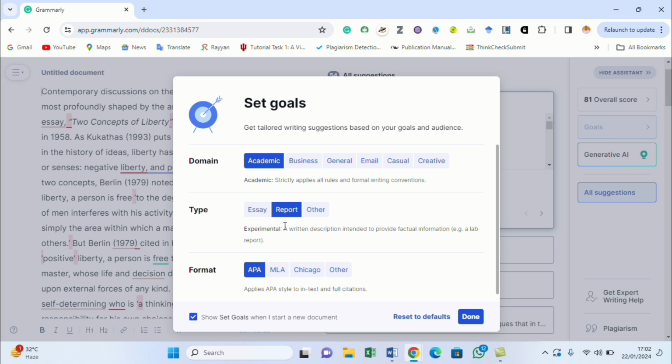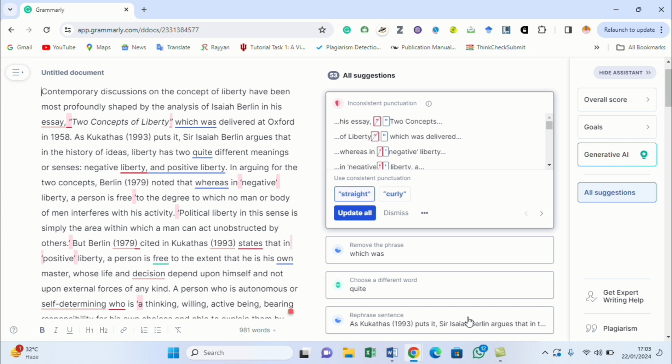And after clicking on report, then we now choose the type of referencing that we are going to make use of. And in my own case, I'm going to make use of the APA, American Psychological Association. So I'll leave it to APA, or I can change it to MLA depending on the types of referencing I use in my writing. So I'm going to use APA style. Once I'm done with setting the goals of my writing, I can come here and click on done. So after that, I'll now start editing my documents.